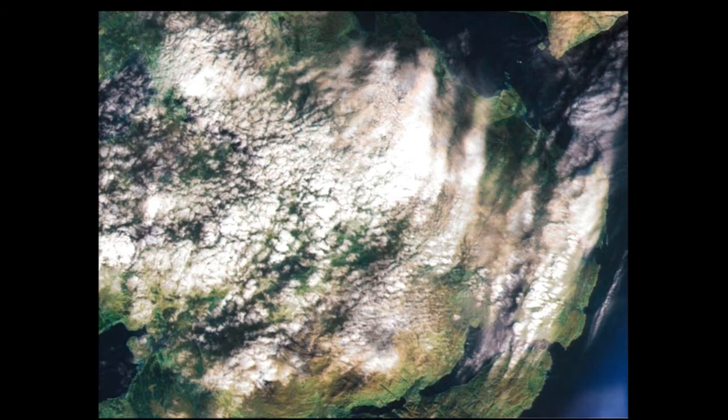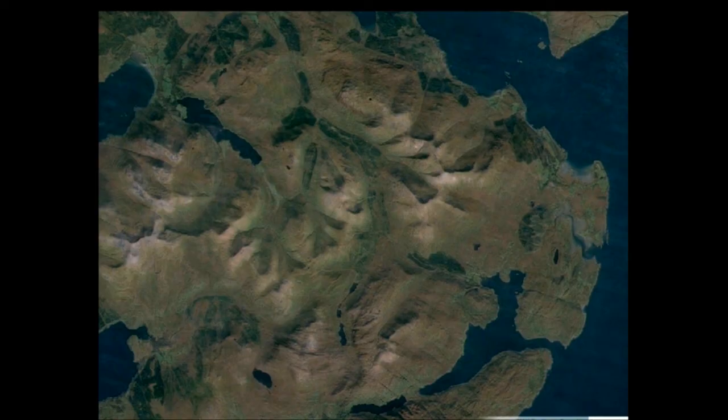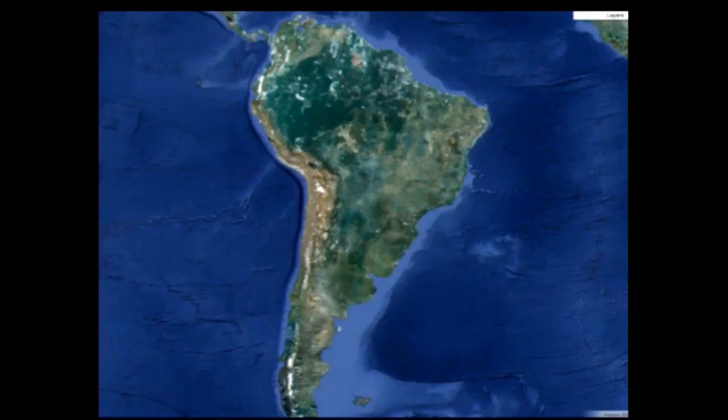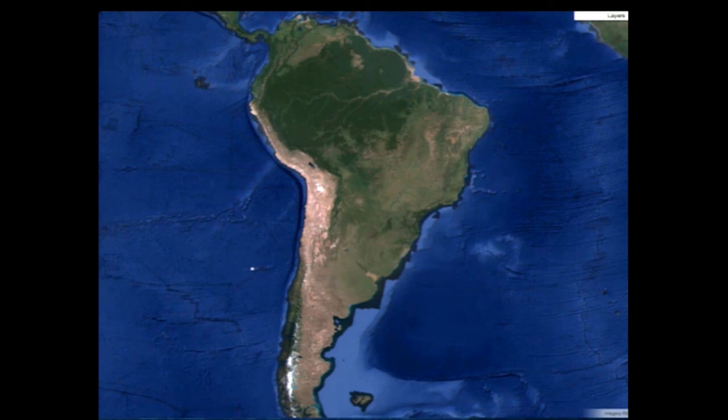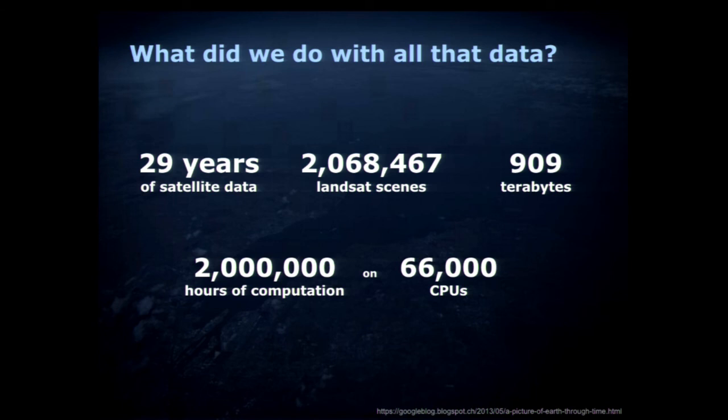Here's another example. I think this is one of the islands in Great Britain. That's before. This is after. Again, it's a place that's always cloudy. It just so happens that you can see through some of the gaps in the clouds over enough time to be able to get a whole image. Here's South America before. Here's South America after. So, got all this data, you can process it, you can do cool stuff with it.